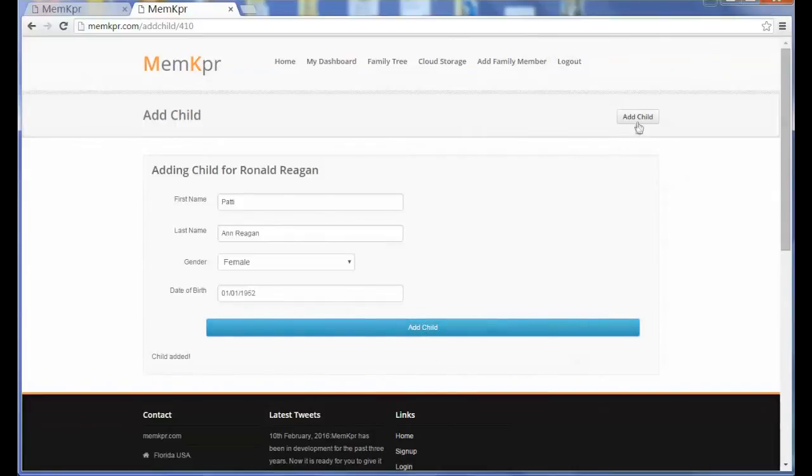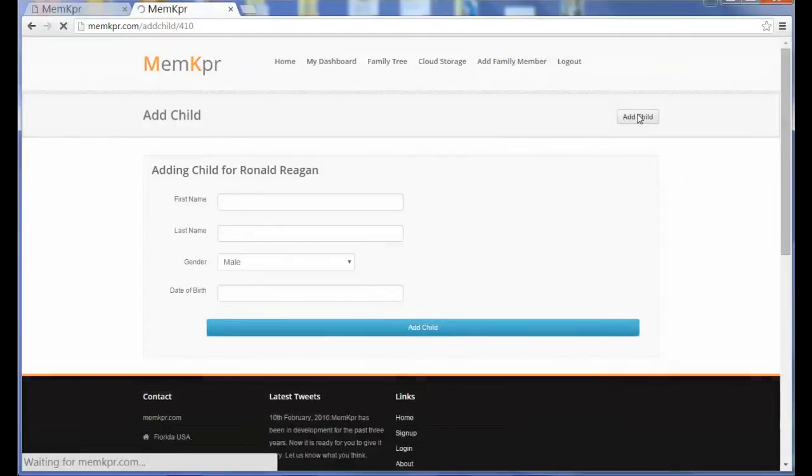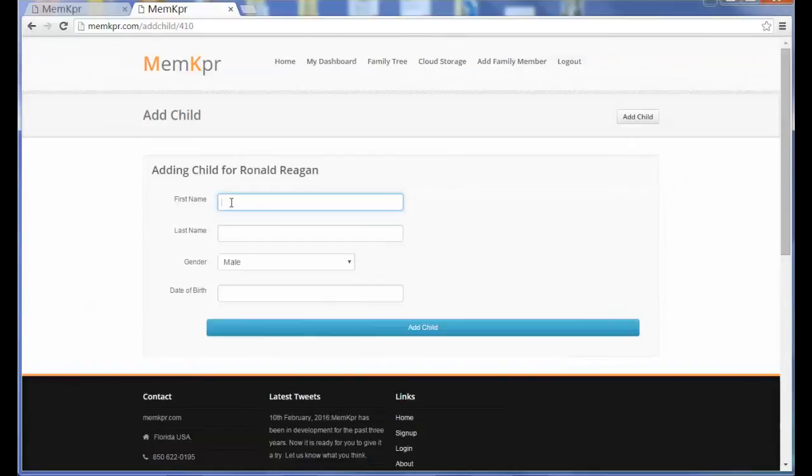Okay, now we're going to add her brother. So we have another child. And his name is Ronald, and then Prescott is his middle name, and Reagan, male, and he was born 01/01 in 1958.